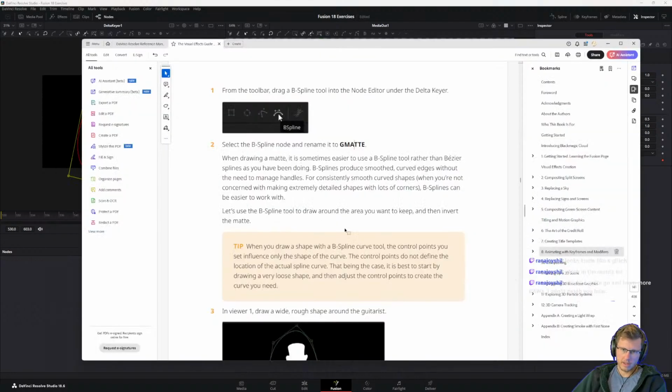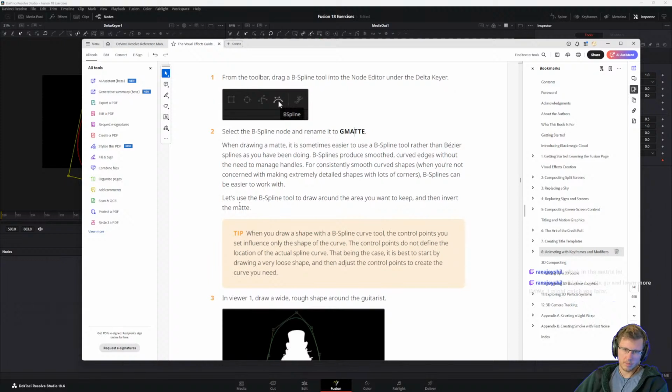When drawing a mat, it is sometimes easier to use a B-spline tool rather than Bezier splines, as you have been doing. B-splines produce smooth, curved edges without the need to manage handles. For consistently smooth curved shapes, when you're not concerned with making extremely detailed shapes with lots of corners, B-splines can be a pretty nice solution.